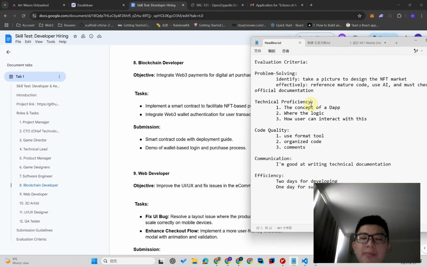Hi, interview team. I'm applying for this job. I need to implement a smart contract to support the NFT market, and I need to integrate a Web3 wallet on the front end. Before we start, we can take a picture to design the NFT market.